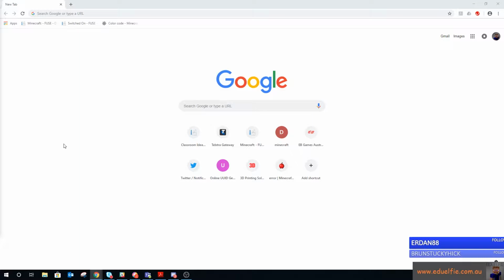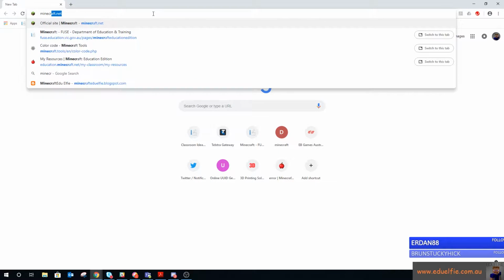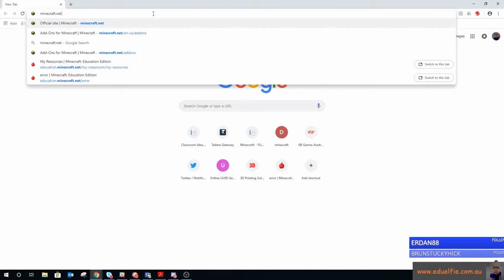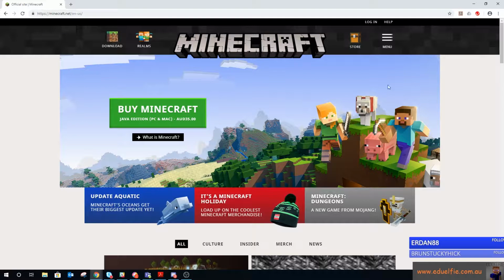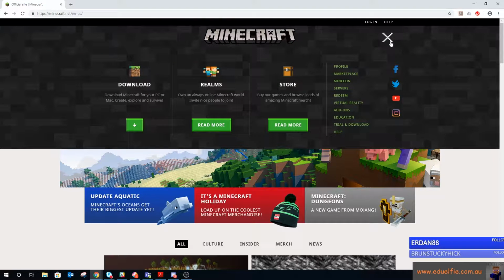All right, so first you're going to want to go to the Minecraft webpage, which is minecraft.net. And then you're going to want to click on the menu. Getting there. Yeah, and then on the menu, there's the add-ons.